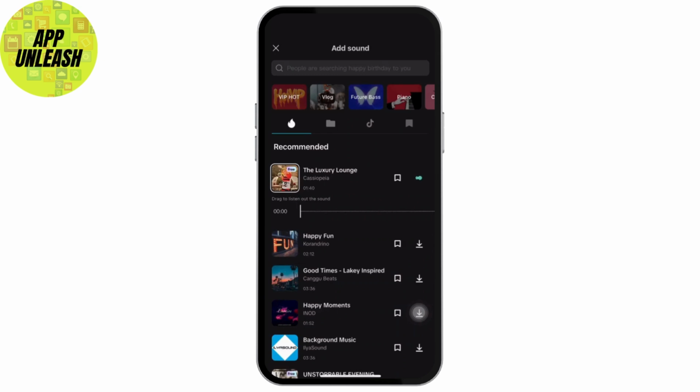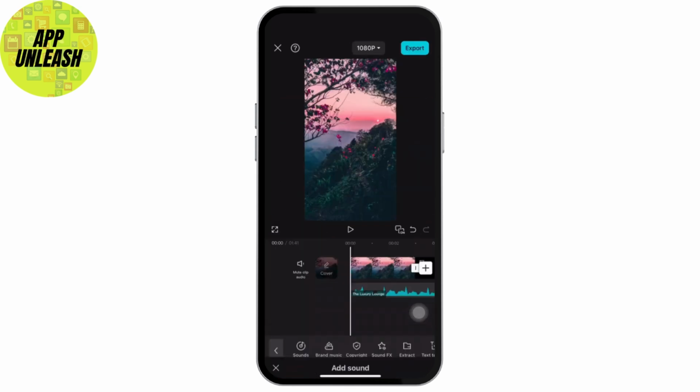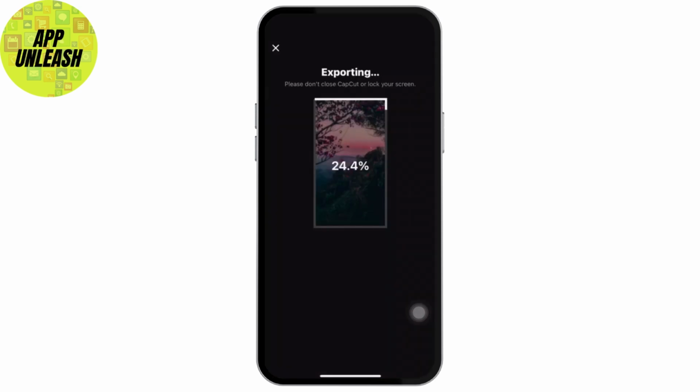Now once you get the song of your choice, simply tap on the plus icon available there and add it to your project. Now after you are done with your song, all you have to do is tap on the export option available at the top right corner of your screen and export it to your phone, and simply save your project with the songs added here.